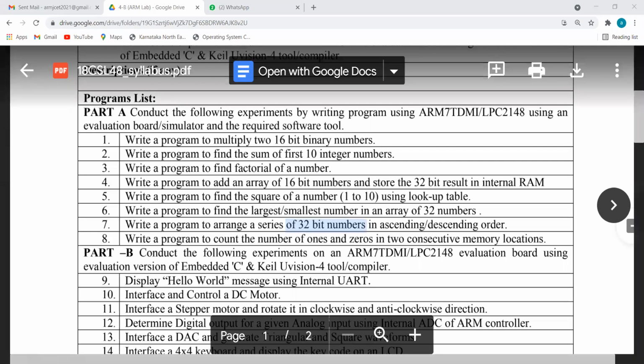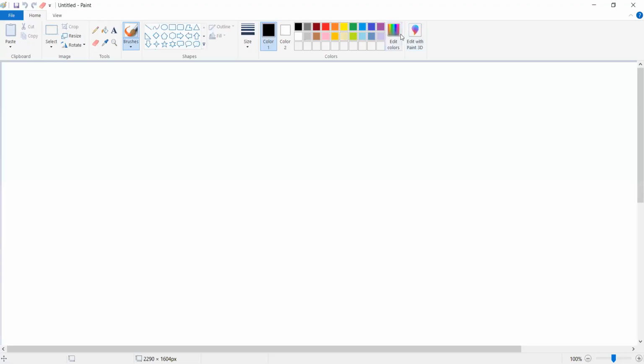Here, can you see this Paint software which I have shown? Can you see the Paint environment or window now? Right now? Yes, okay.